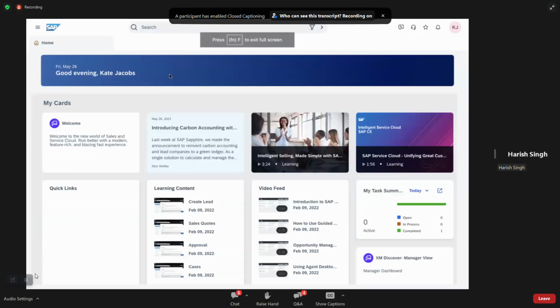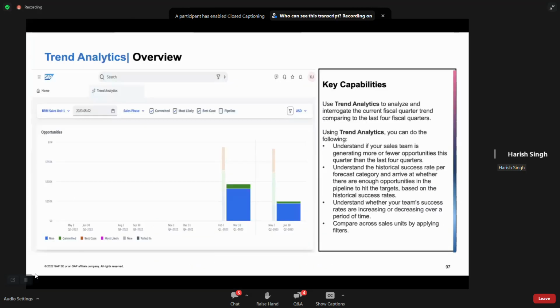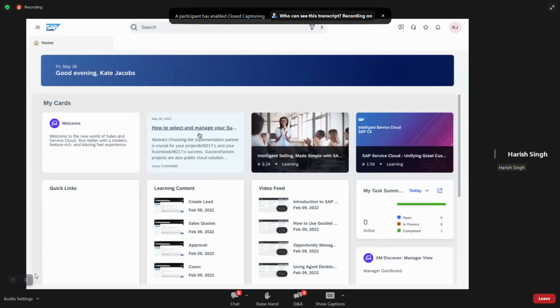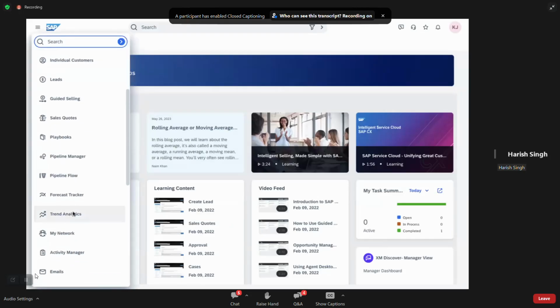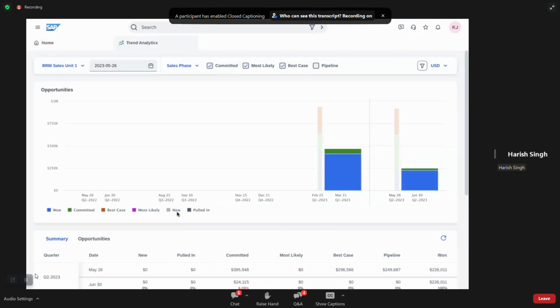Let's go back to our presentation. So the last one is the trend analytics as part of pipeline and forecasting. So let's quickly look at that in the system as well. So what trend analytics does is shows you the current figures versus what was the figure in the last 4 quarters. So you can compare, you can see there are last 4 quarters listed here. So you can see how you're tracking against last 4 quarters.